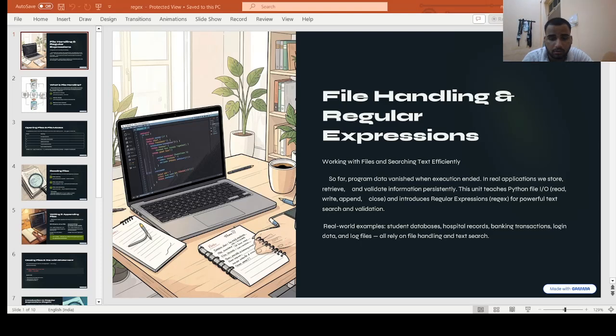We are going to continue the last PPT. So the topic is file handling and regular expressions: working with files and searching text efficiently. So far the program data vanished when the execution ended. In a real application we store, retrieve and validate information precisely. This unit teaches Python file read, write and close.